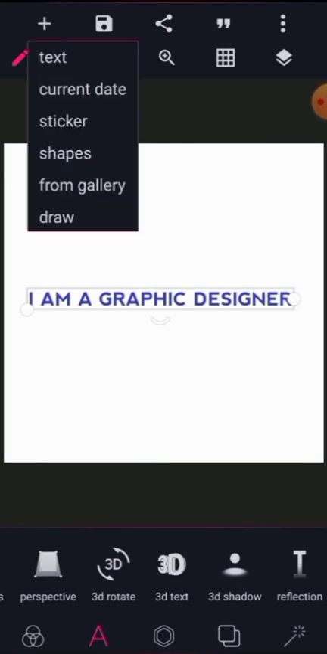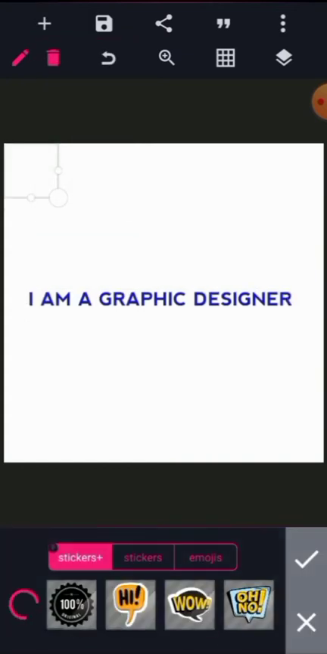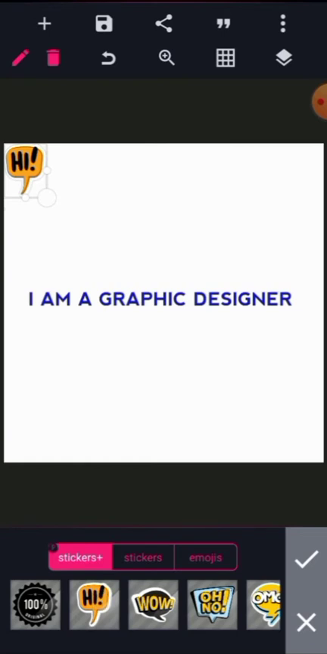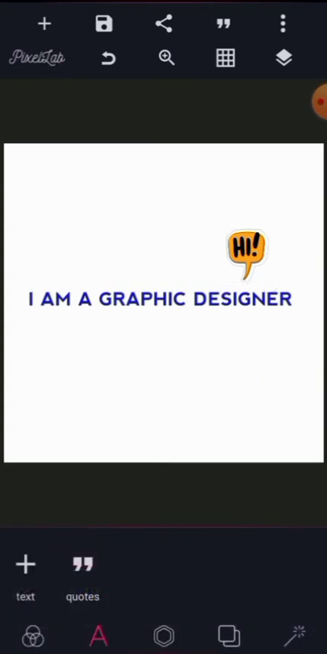The current date sticker just adds dates to your design. Assuming you want to add the current date to your design, you can use that. Next is the sticker. This sticker gives you emojis. On the pro version of Pixellab, you have emoji options where you can add emojis. It has stickers, like if you want to add hi to your text, you see, hi, stylize, hi, I am a graphic designer. You can always add that to your text.